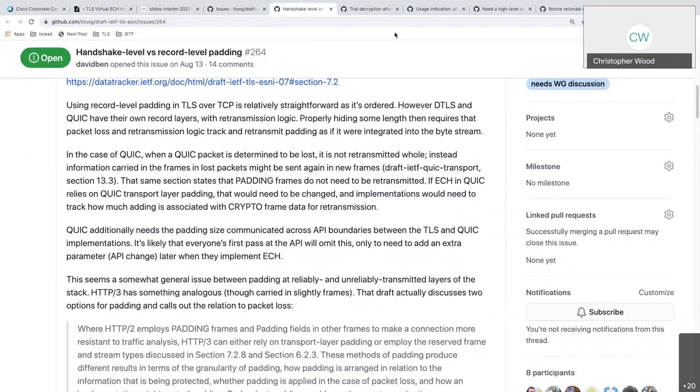And I guess we didn't really come to a conclusion as to what should be the right mechanism for padding. So I thought it'd be good, now that everyone's here on the call, we could chat about it. David, do you want to say a few words about this?